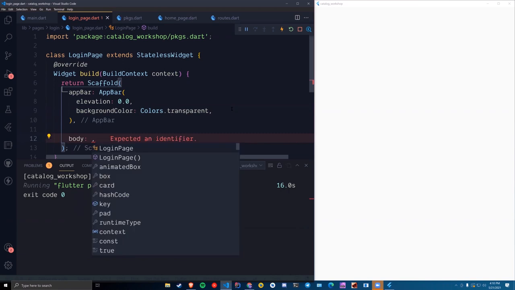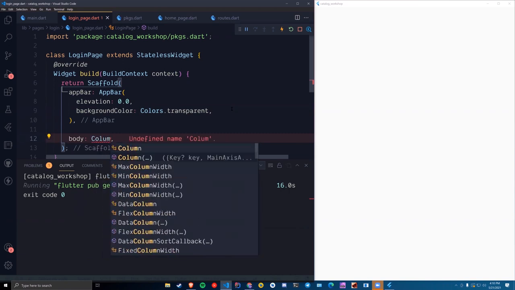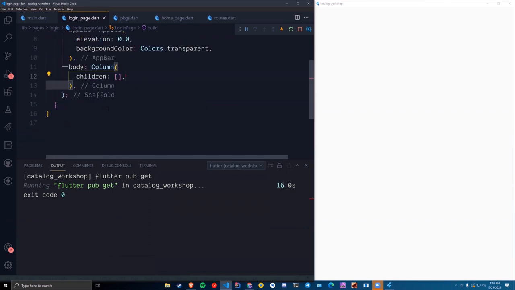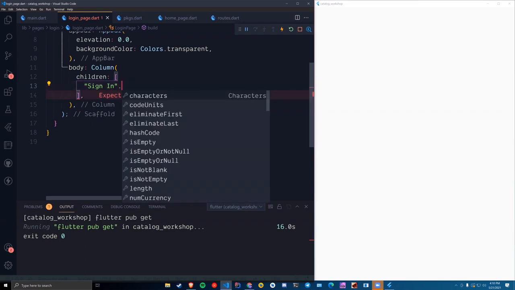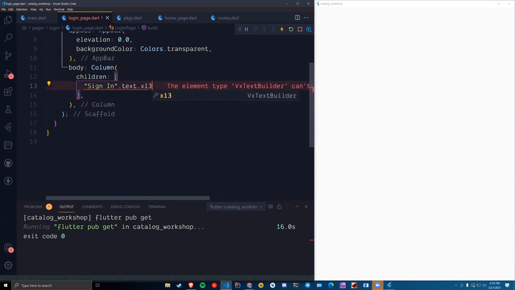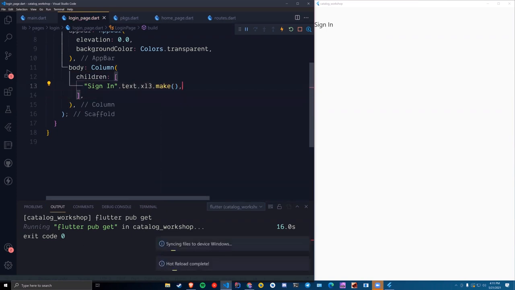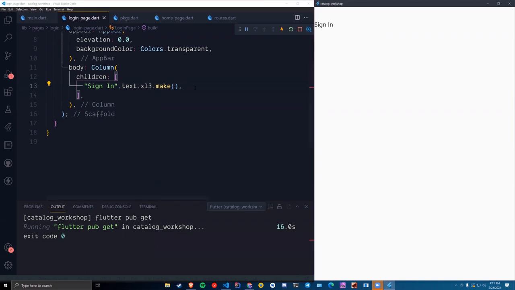So I'll start a body and make it a column. I hope that you have already understood all these widget concepts in previous workshops, so that's why I'm not explaining these things, but I think you should have the idea already. Now I'm going to add the text Sign in, something like this, and I can use Velocity X to help me with the UI stuff. Now we have a sign in here, which is looking fine.